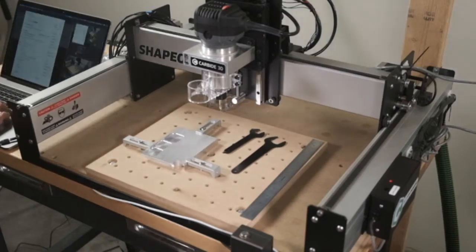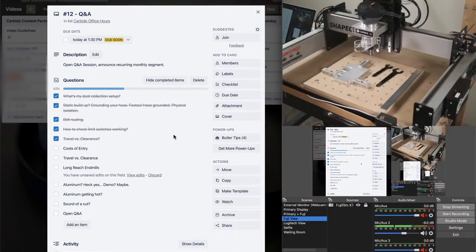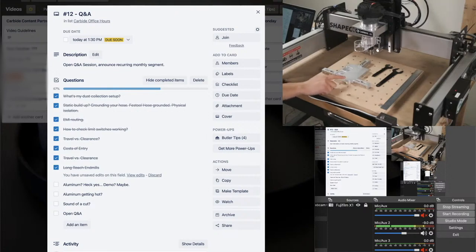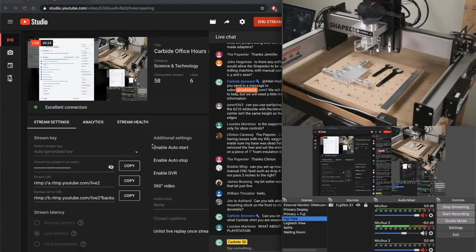Let's go back into my list of things to answer. So someone asked if you can machine aluminum on a Shapeoko. The answer is heck yeah, you can. And I had an idea to maybe just machine a small pocket here in aluminum, but I haven't tested the G-code. So this could end terribly, but I think a live demo might be kind of fun. So let's set up for that.